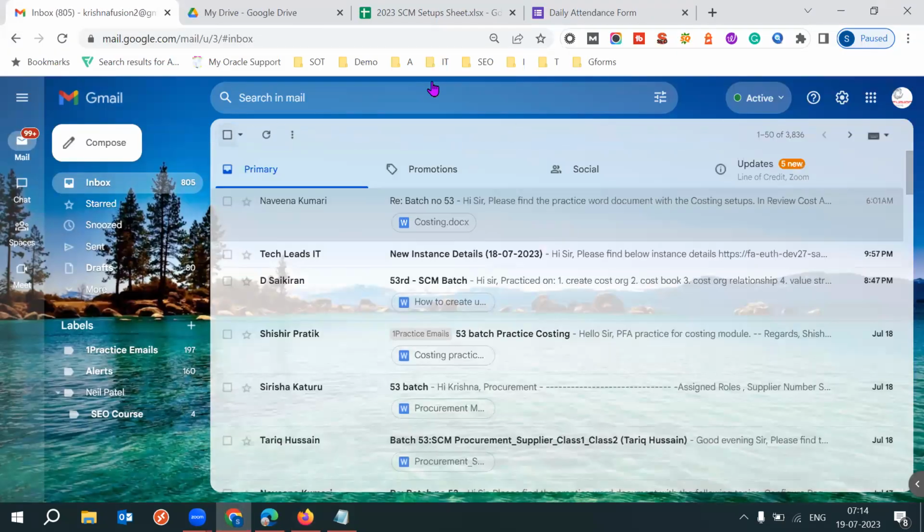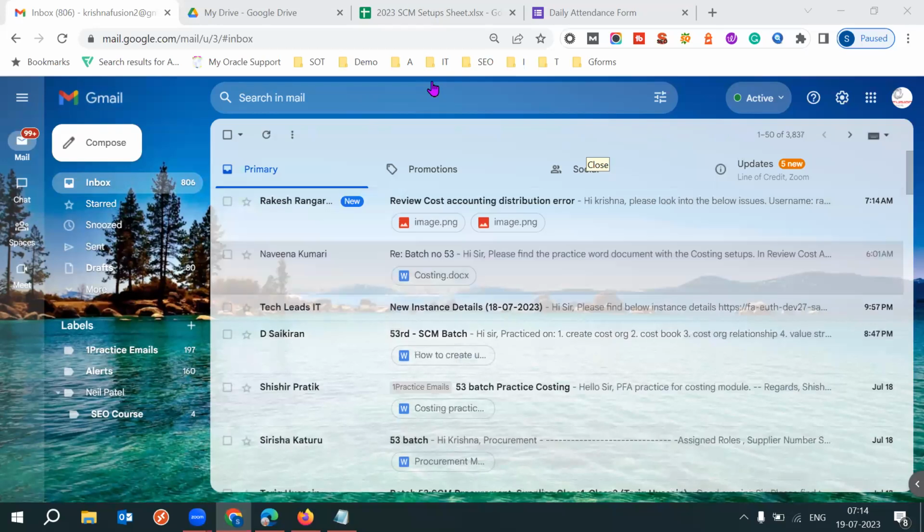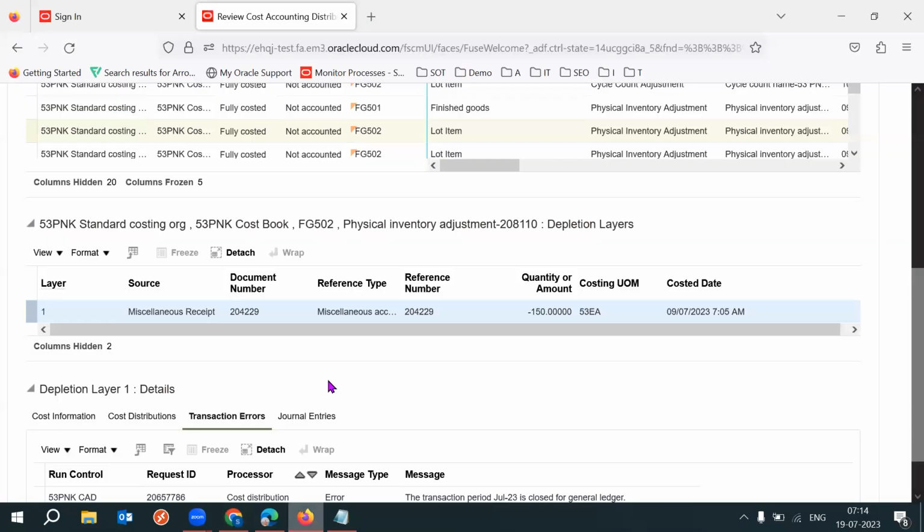Sir, this is... Harish. Tell me. Sir, in the cost accounting periods, when searching with the cost organization, they're not getting the results after cost loading. Mine is also the same problem, Krishna. Send you the email. I did not get your question.